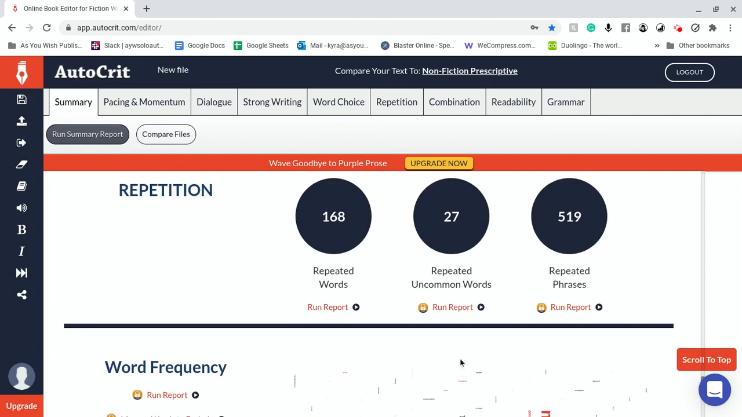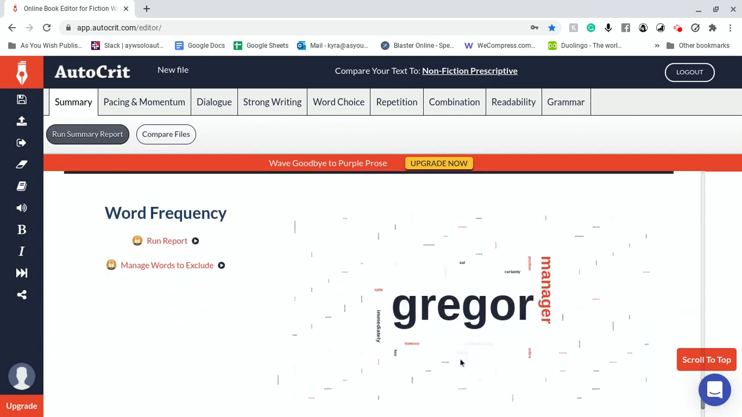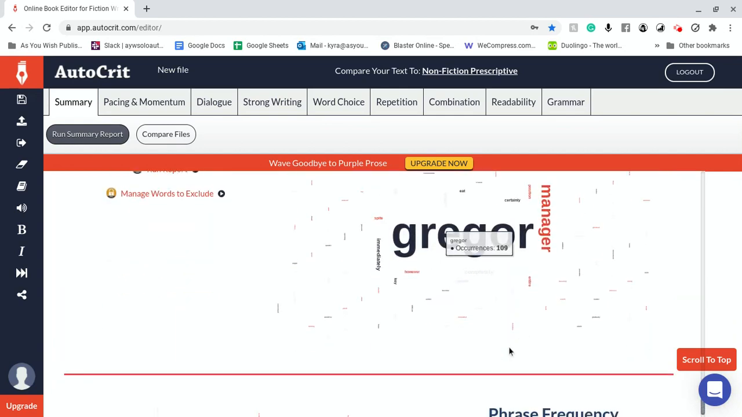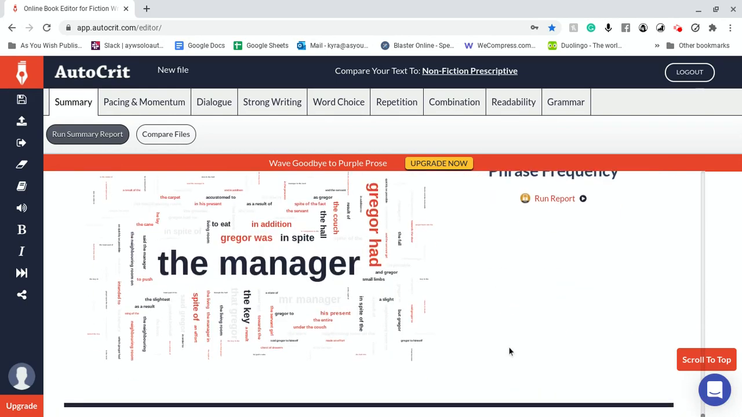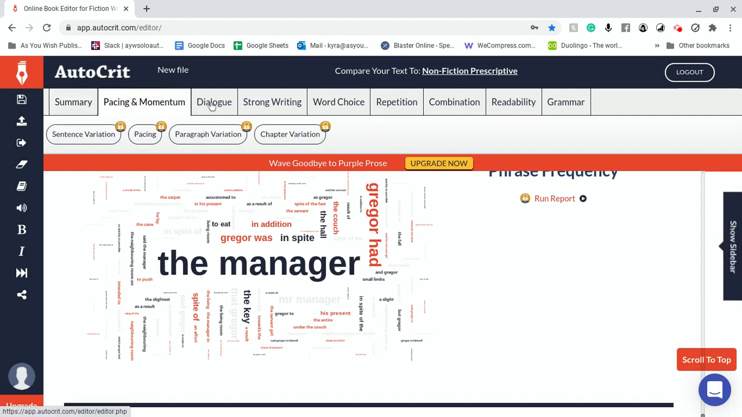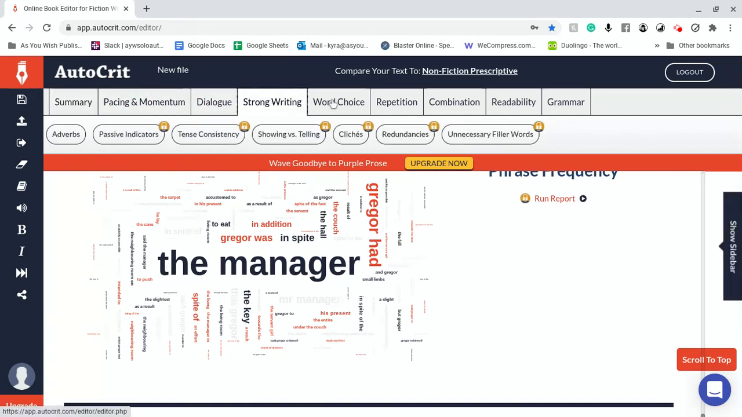Okay, so repetition, repeated phrases, and then word frequency. That's really cool too. It's creating a little word cloud for you. All right, so we have some of these other ones. Now I like that you have these options that you can upgrade your AutoCrit, but you can also take a look at, okay, adverbs.